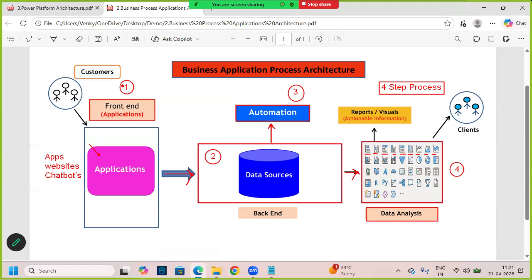Step 1 is what? Front-end applications. Front-end applications means what? Creating the apps, creating the websites, and then creating chatbots. Once after front end, the next, second preference is for data sources. Next, the third preference is for automations. And then finally, data analysis. So this is the process we need to follow while implementing the business applications, guys.